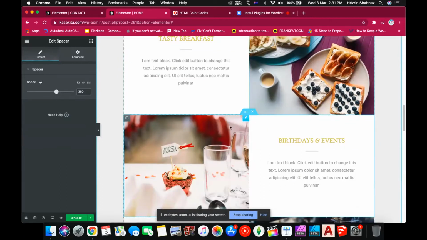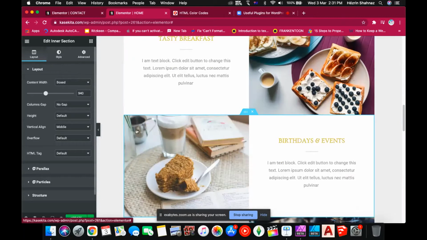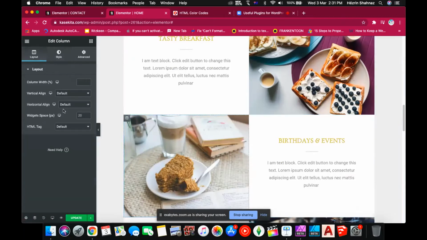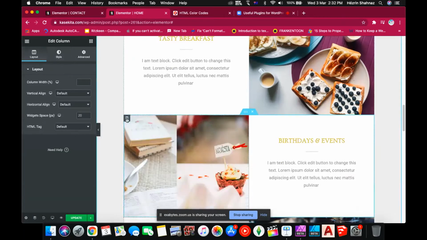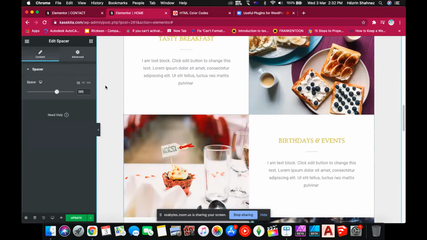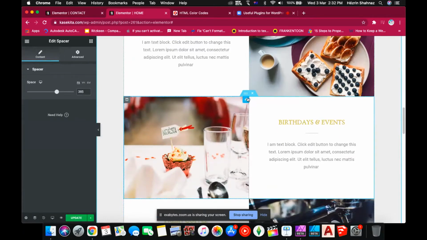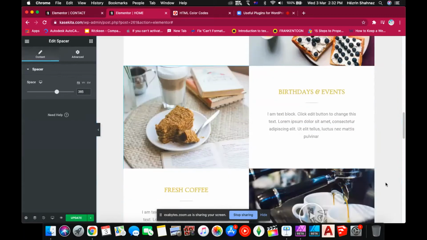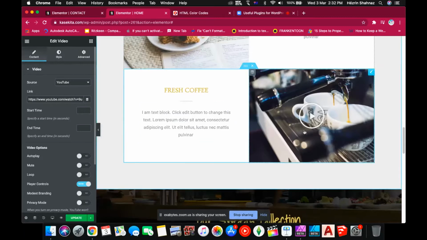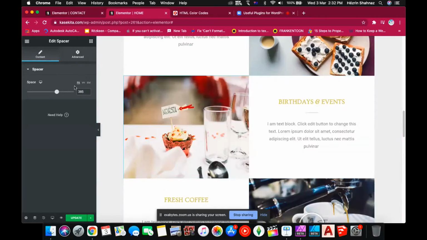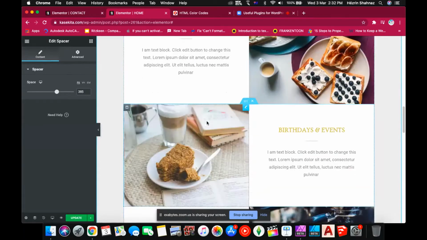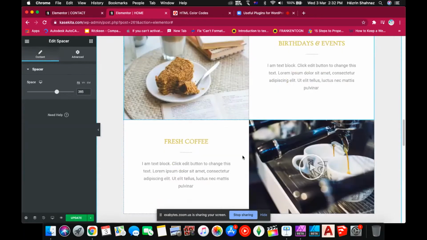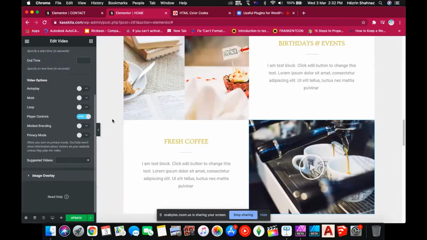Wait. I couldn't find this one. The image here. Okay, so for this one, actually, I don't know why it says space here. It should be like a carousel or slideshow. I cannot edit the image. But for this one, for the video, I can.